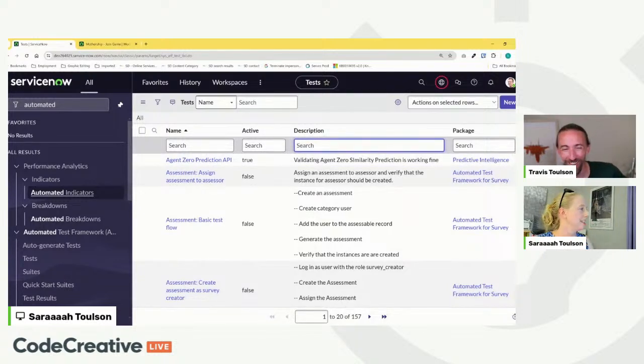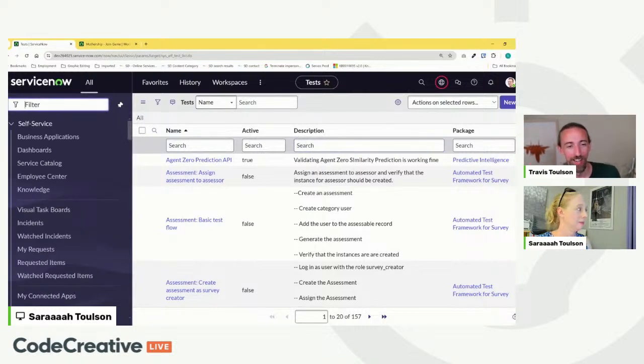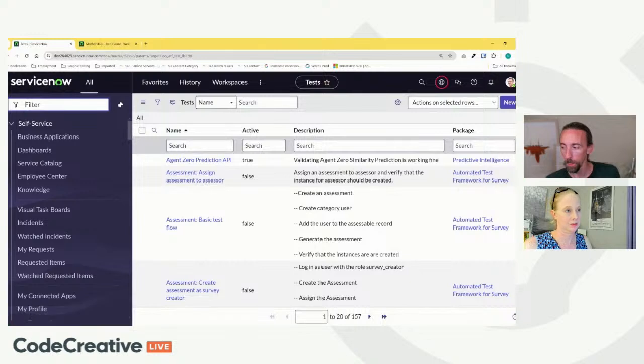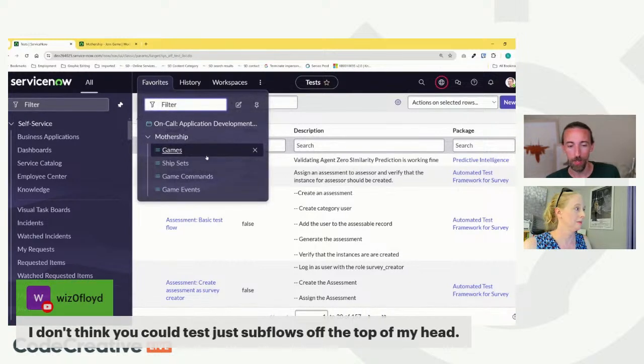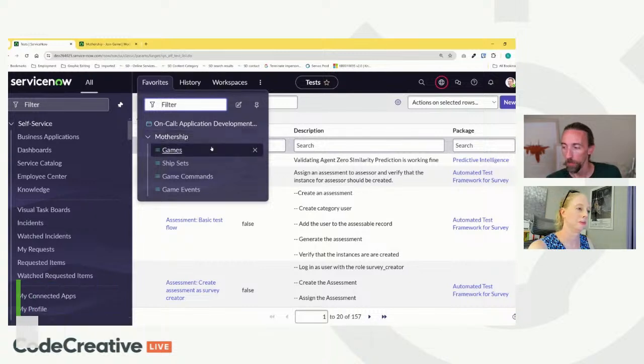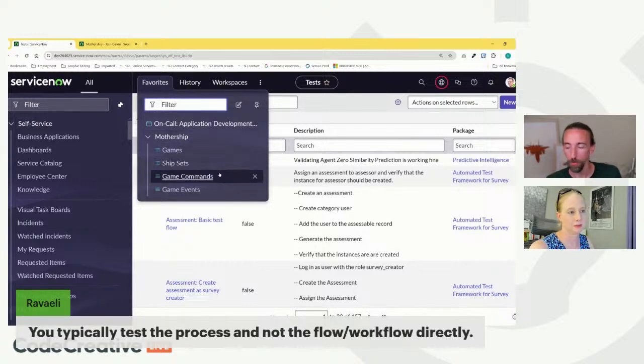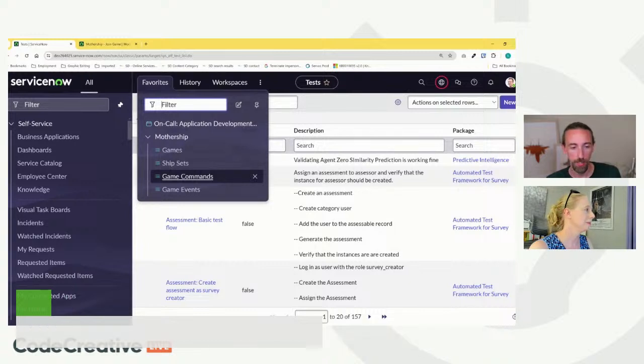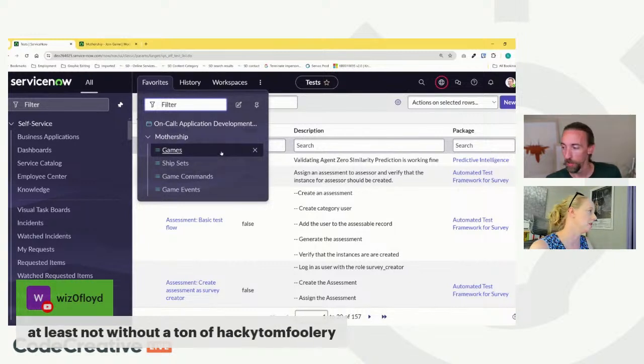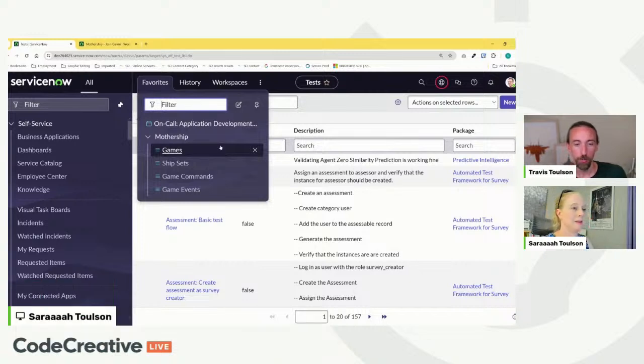Okay, so how do you want to go about testing this? We'll come back to automated tests when we've got a little bit more solidified. Okay. So next, go to the type in Mothership again. Adam says he doesn't think we can test just subflows. So Adam would know. And Raveli confirms. Okay, well, that's good to know. So we have to set up everything else, and then we can do some ATFs.